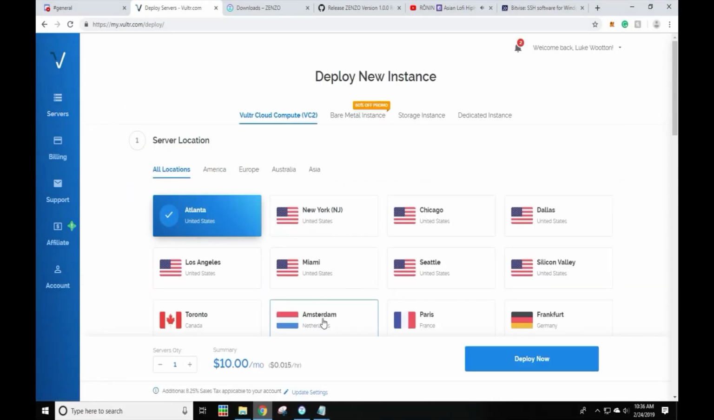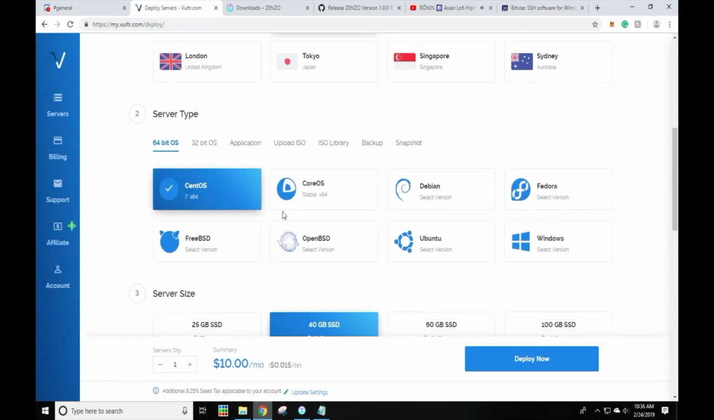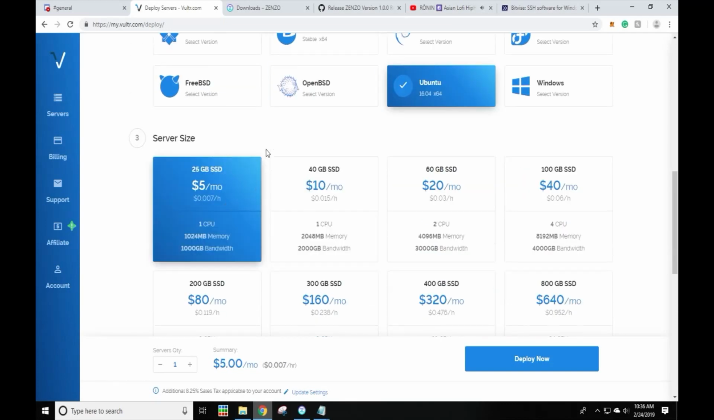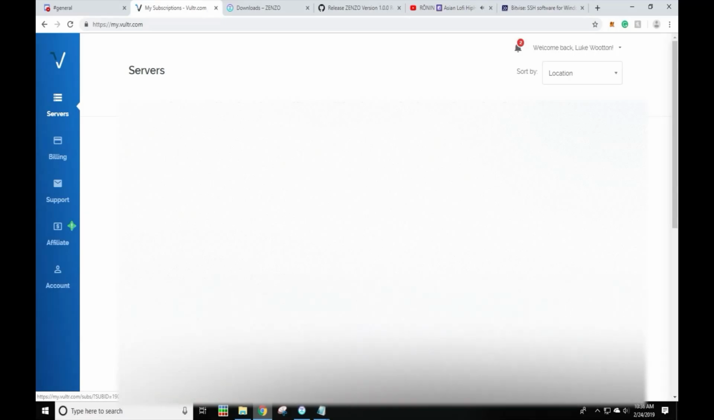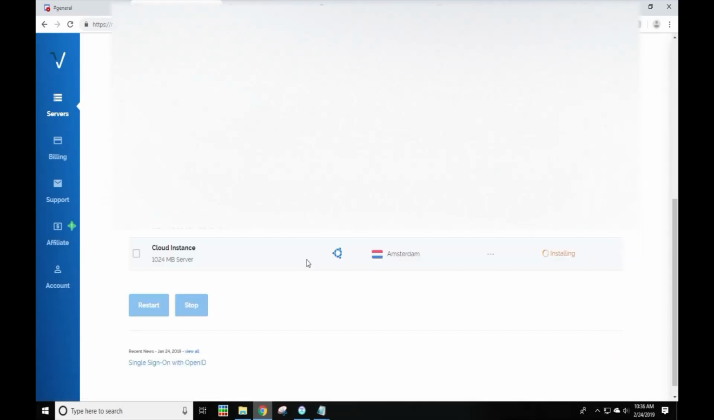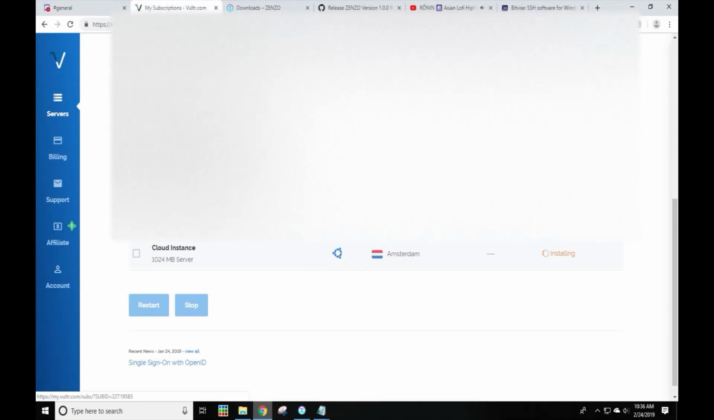I want to put mine in Amsterdam. I want Ubuntu 16.4 by 6.4. I will go ahead and get the $5 a month one because I can't get any cheaper. Deploy now. This will take a minute to deploy. I think it's probably about 5 minutes at max.